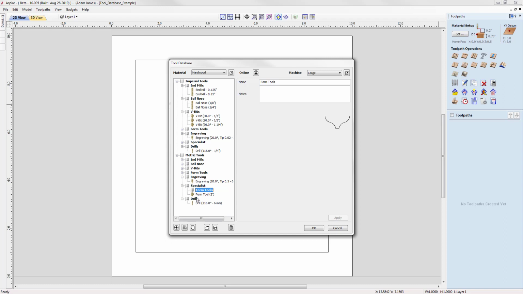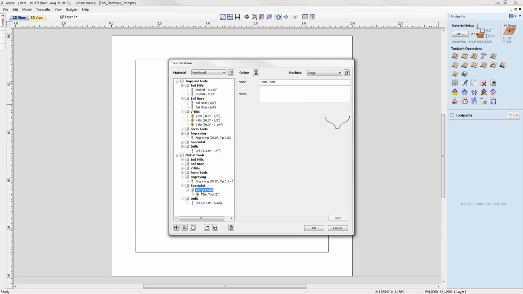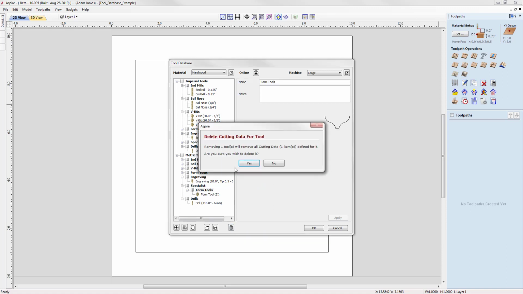If I wanted to move tools into this group, then I would select them and then just drag them underneath, and we see now that this form tool appears within this form tools group. If I select the group and hit delete, then that will not only delete the group, it will also delete all of the tools that lie within the group. So I'm going to hit no in this case.